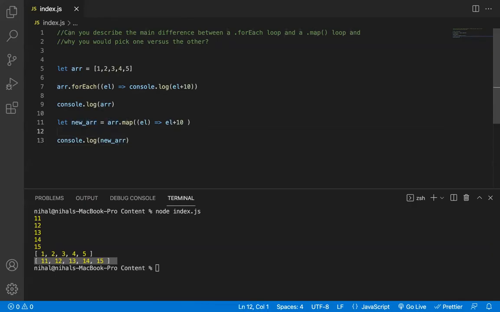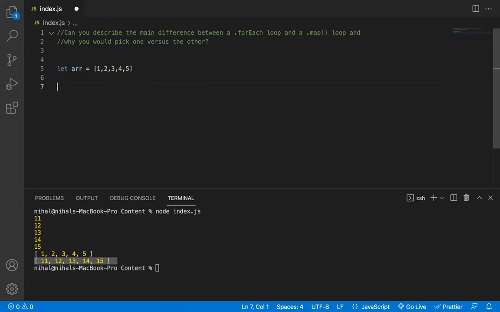So let's summarize. In simple words, we will use forEach whenever we have to iterate or traverse over an array. And we'll use map when we want to store the modified values of the given array. So that's the difference.